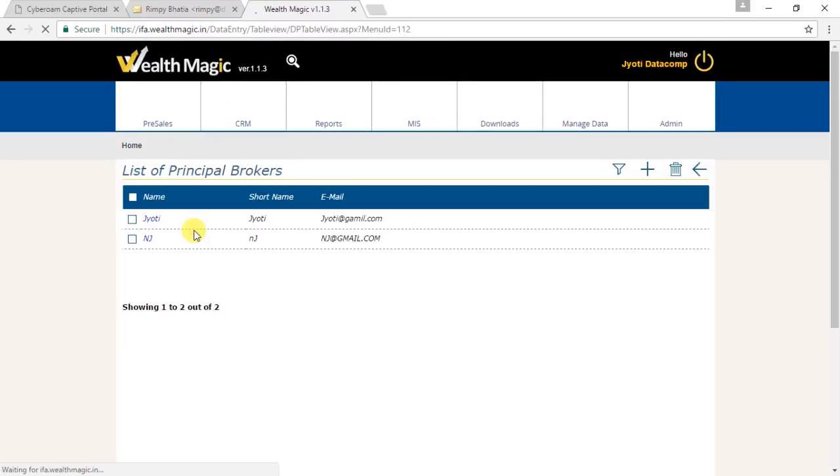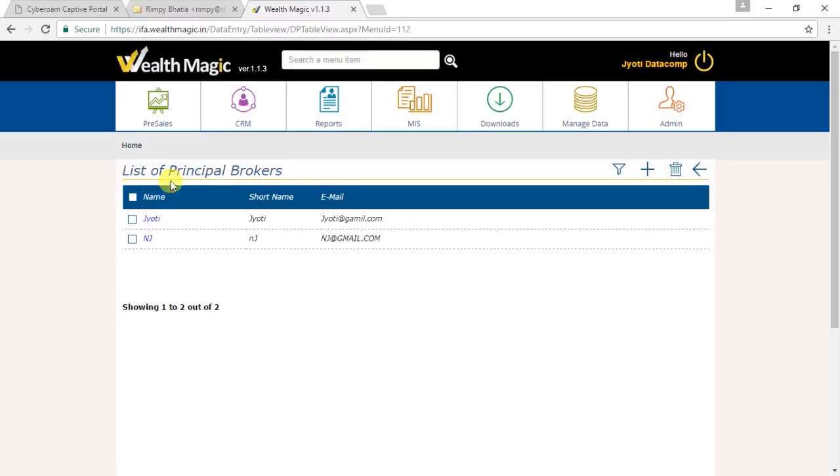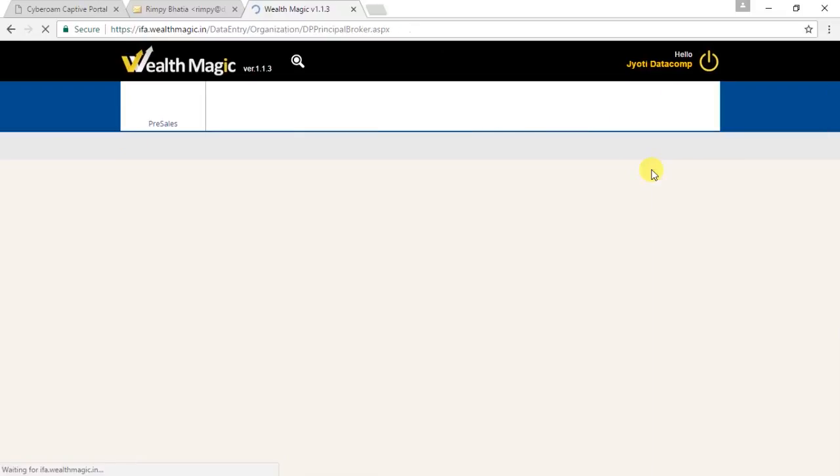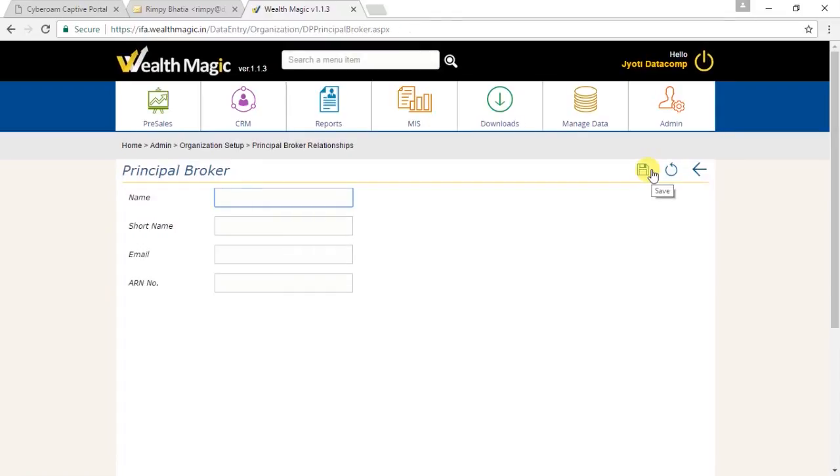List of principal broker page appears. Click on Add. Now, if you have data in Excel, you can import it here and provide consolidated portfolio to your clients. Apart from your own ARN, you can import other ARN data as well in Excel format. You can provide extra services to your clients and get them to give you business.